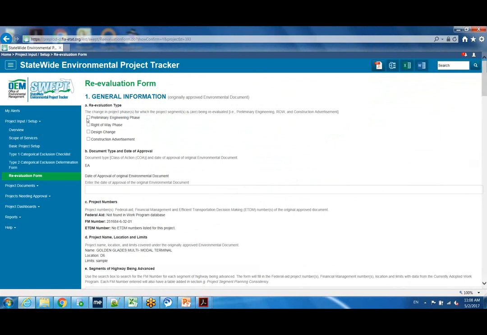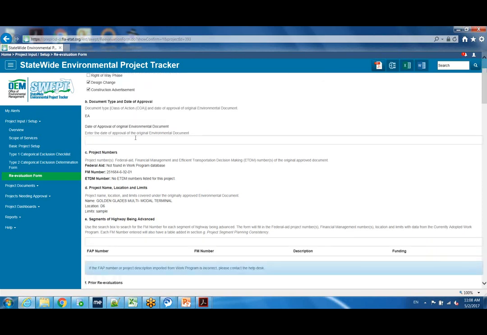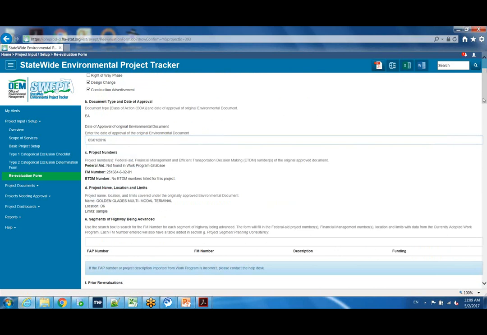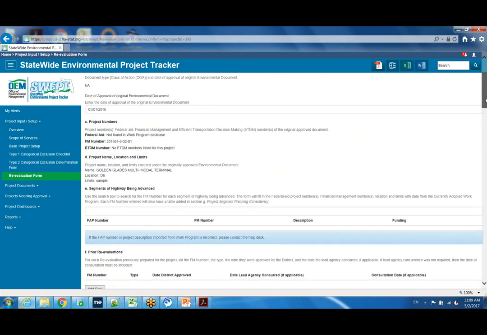Okay, so here you're asked to choose the reevaluation type, and this you can select one or more options. So let's say it's a design change and construction advertisement. The document type and date of approval, it picks that up from what we entered on basic setup. The date of approval of the original document, if it had happened in SWEPT, it would be picked up automatically. Assuming it happened before SWEPT, you'd have to enter that information.